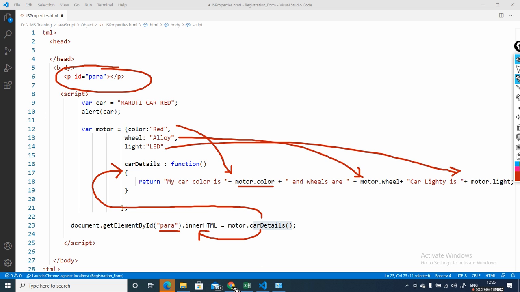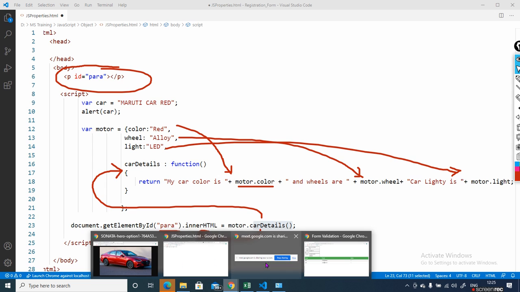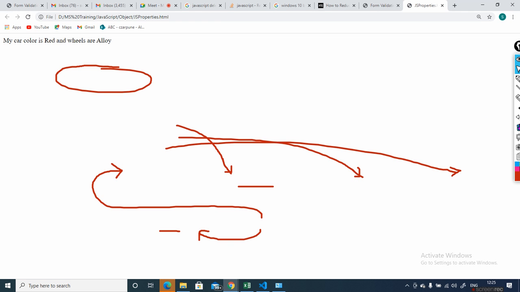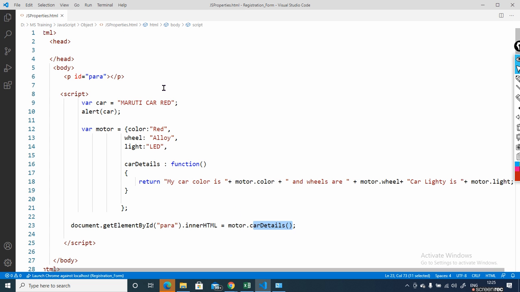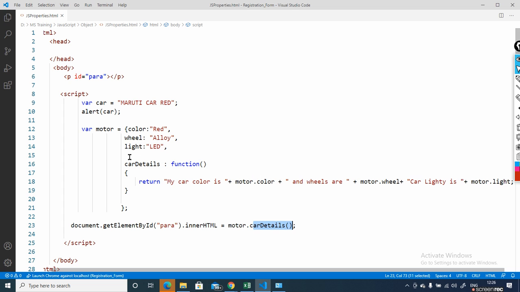I go to my output window. My car color is red and wheels are all white. But we are not getting the correct information because I have not saved. Now I have saved. Refresh. See, my car color is red and wheels are alloy. Car light is LED. So we are getting red, alloy, and LED information.